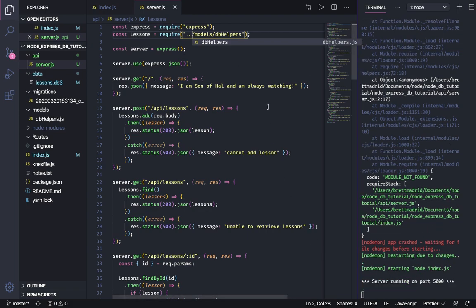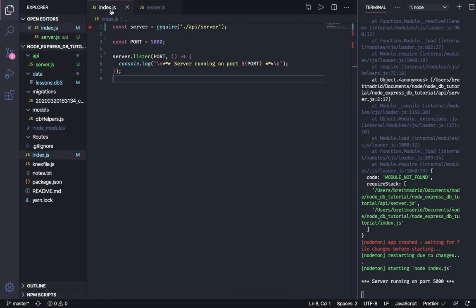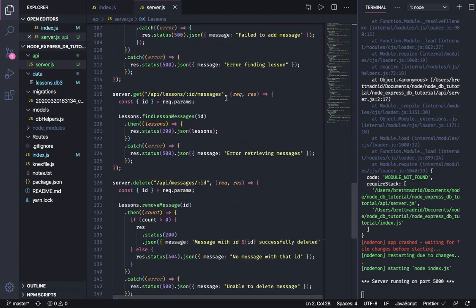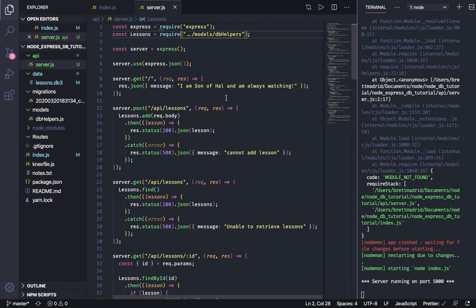There we go. So far we've moved most of the code out of index. We've just left the listen and the port, and now we've imported the new file we created, and down at the bottom we exported it, and we've corrected the path to our helpers. So that's the first sort of division of concerns.